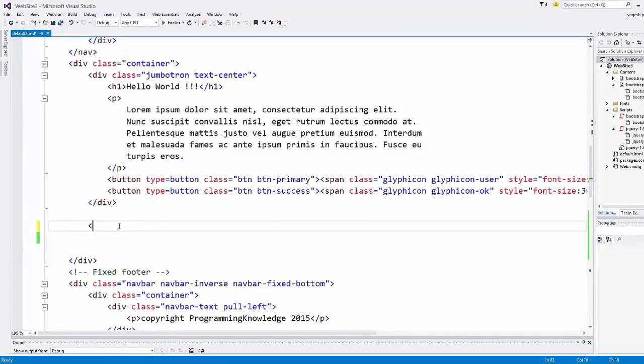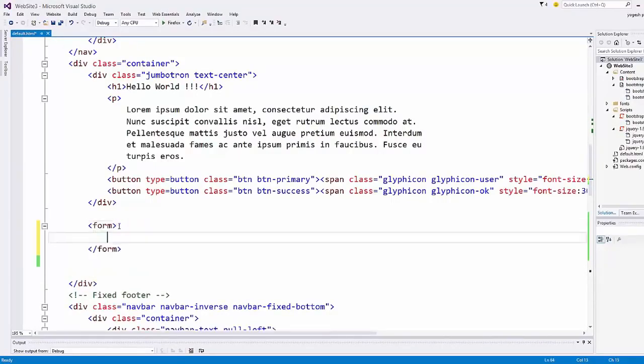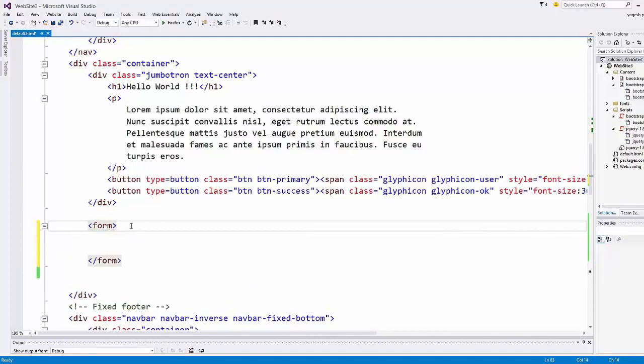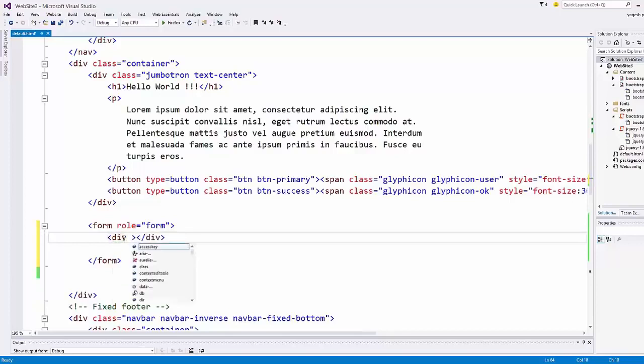So first of all, we will create a form element and close it. And inside this form element, first of all, we will define a role for this form, and role is form itself. Okay, and then once again we will define a div tag here, and this div will have the class called form-group. Okay, so for every input we can define a form group.